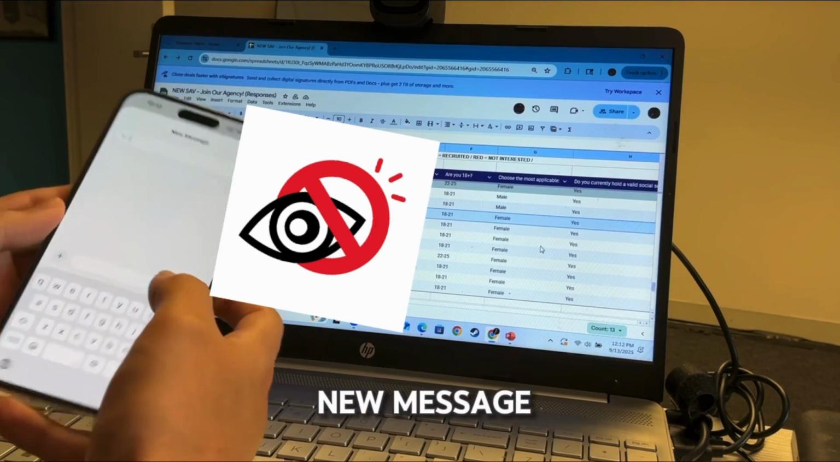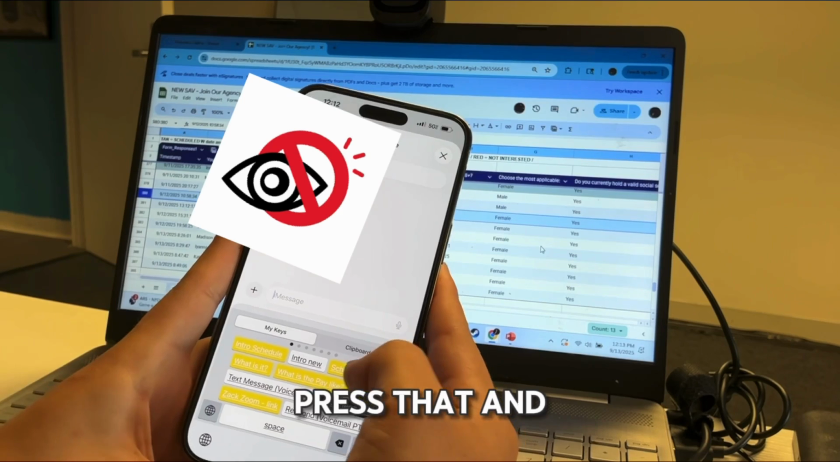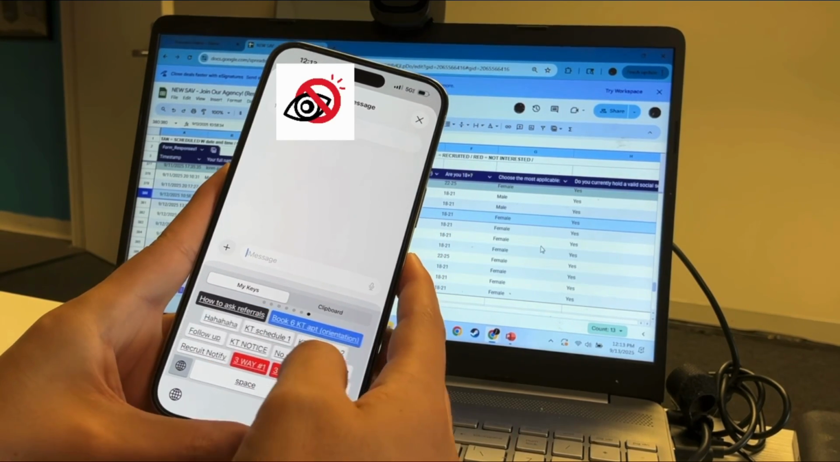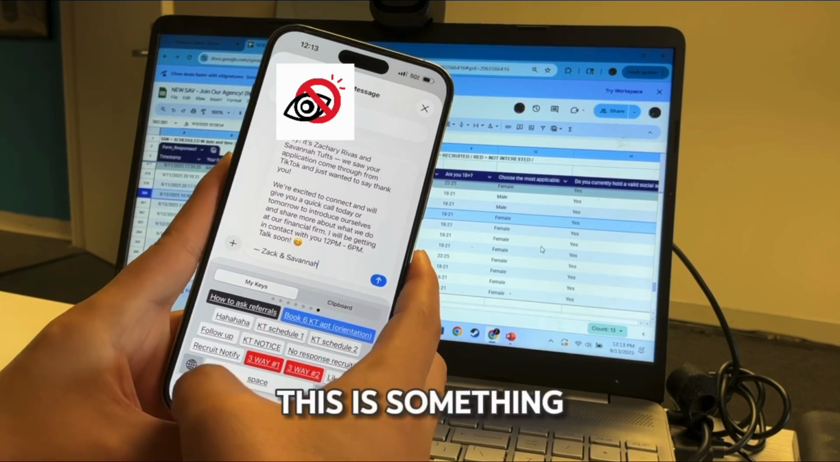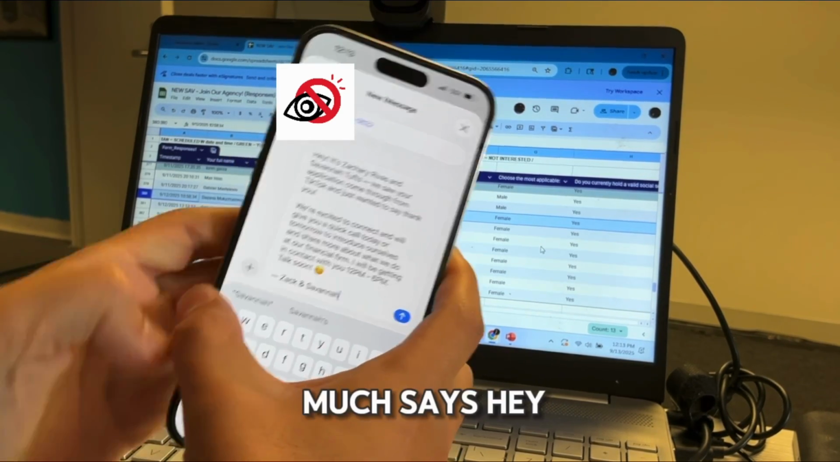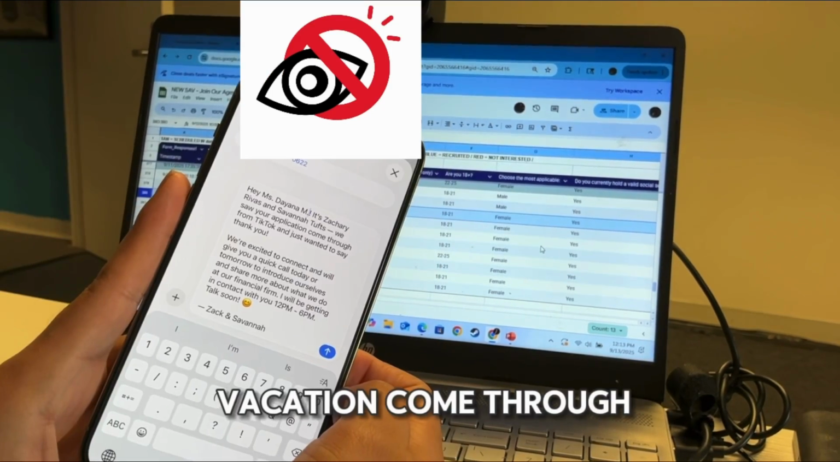What I'm going to do is I'm going to create a new message, and I'm going to type in her phone number. Now, this is where the copied app works really well. Let me press that. And for me, I have it listed as Recruit Notify. This is something, a little message that I came up with. And it pretty much says, hey, then I'm going to put their full name, Deanna. And notification come through TikTok.